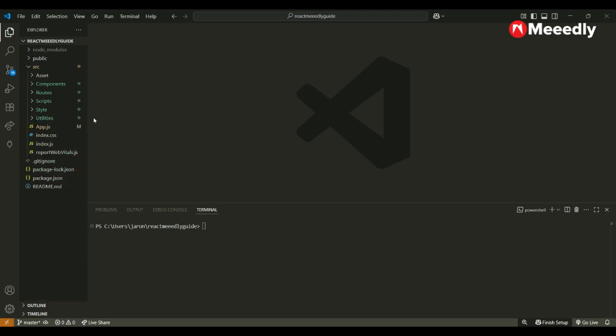Now let's create a folder called Utilities in the SRC. The purpose of this folder will be to hold helper functions, constants, hooks, or any other utility files that support the application but are not tied to any one component view. Inside, we will be creating a JavaScript file called dateformat.js. This will be specifically used to format the time we will save later.